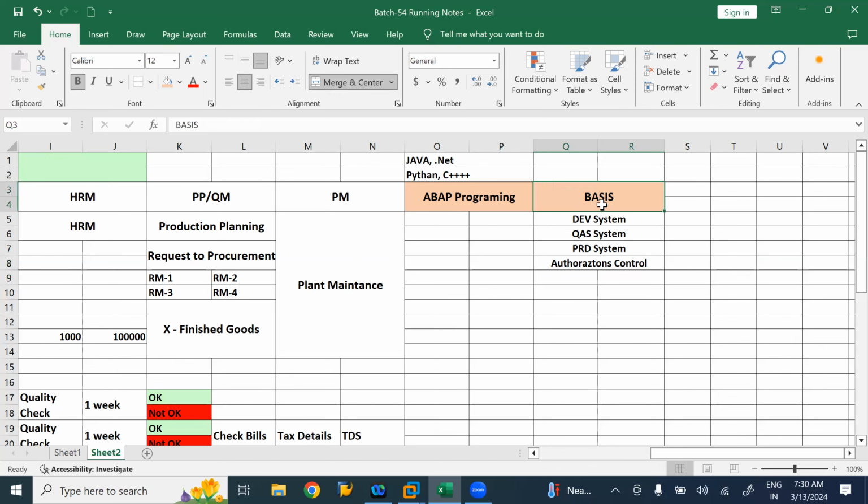Technically, what I'm trying to say is that the basis team is going to work on the system setup, then authorization controls, security, and also third party system integrations. Just now I gave an example.